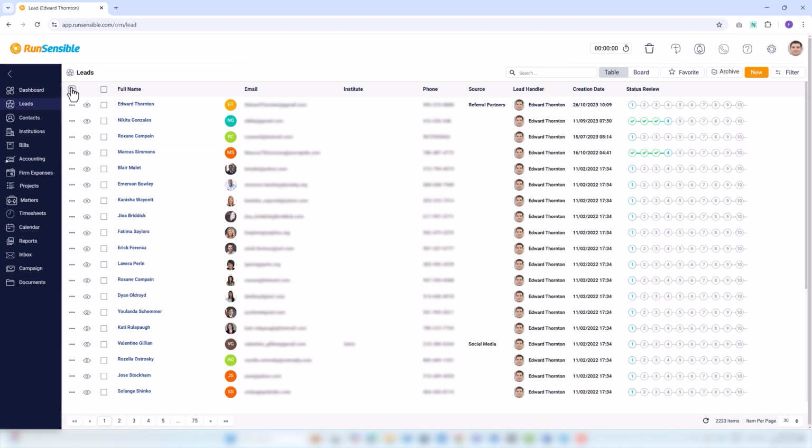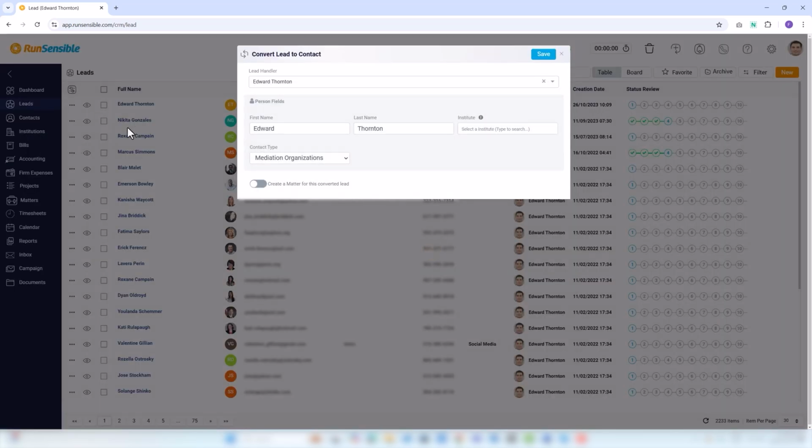The Convert button provides functionality to convert a lead into another entity type, such as a contact or an institution. This feature is commonly used to manage the progression of leads as they move further along the sales or engagement funnel. A Convert Leads to Contact interface is displayed, specifically designed for transitioning a lead into a contact.